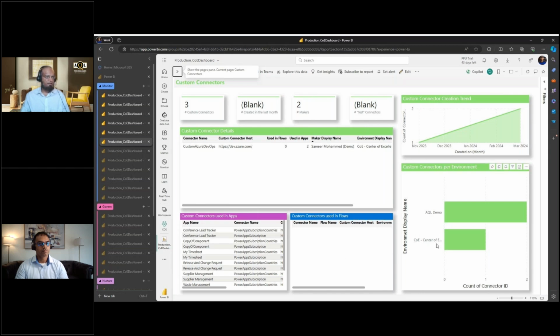On the right hand side, you have the custom connectors per environment. So this is going to divide all the different environments that these custom connectors are being utilized with the number of custom connectors used in each environment.